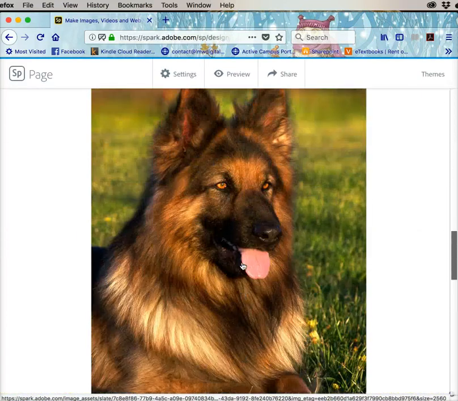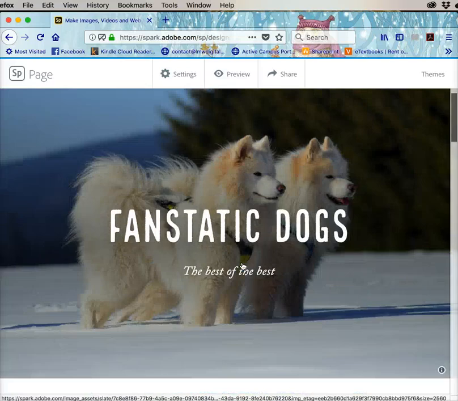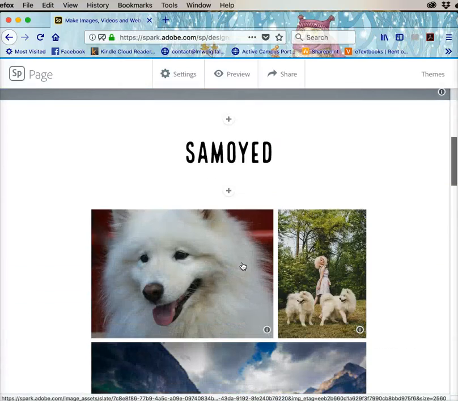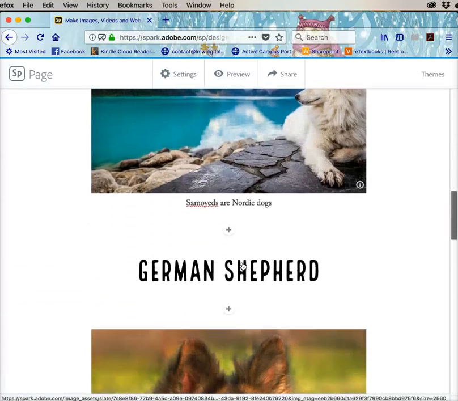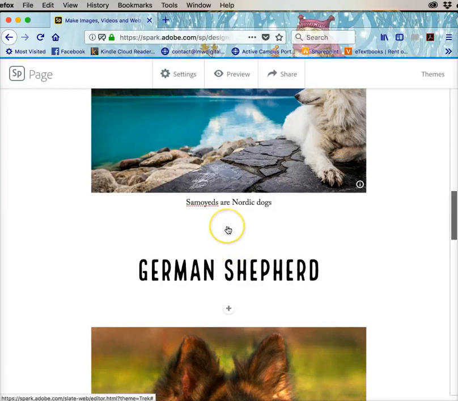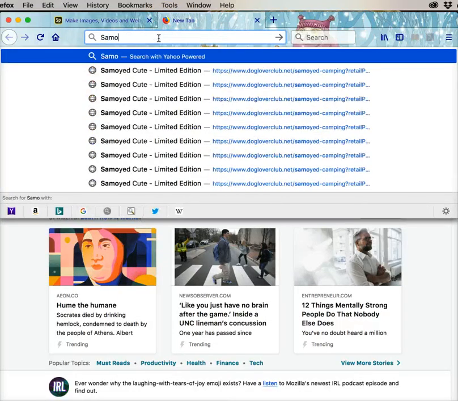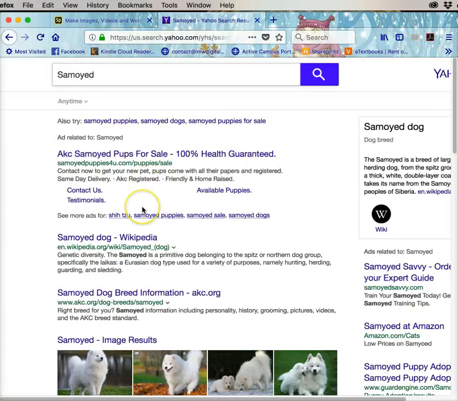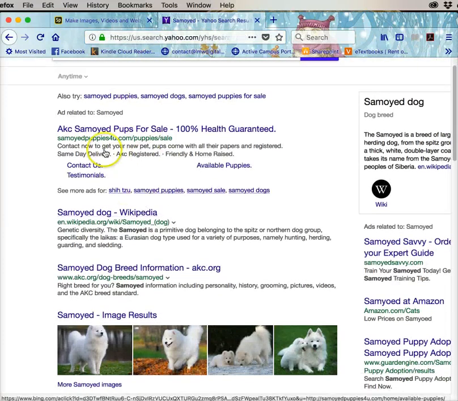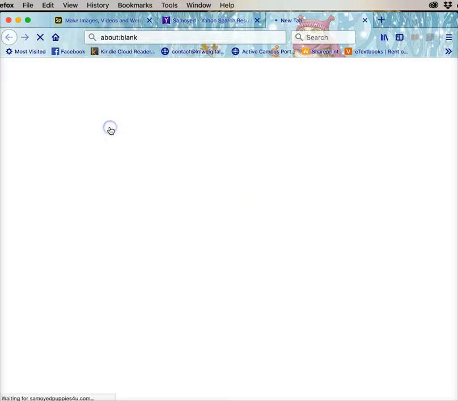Now, I love these dogs. Okay, right now, what we will do is down here, I will create a button and take you to where there's information about German Shepherds. So I'll go up here and I'll put in Samoyeds, S-M-O-Y-E-D, and I'll hit return, and I'll find an article. Here's AKC Samoyed Puppies for Sale.